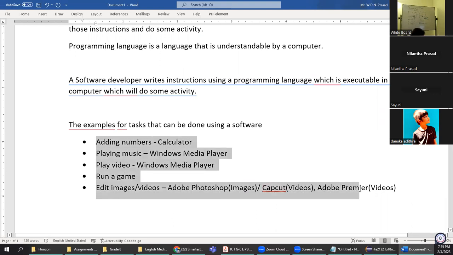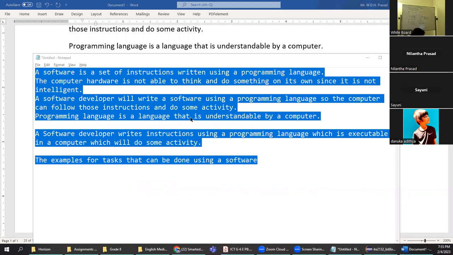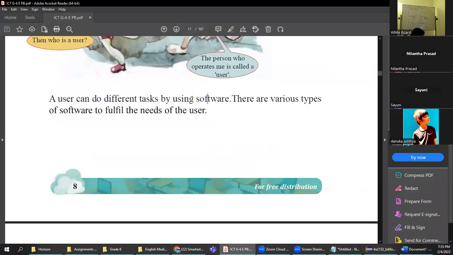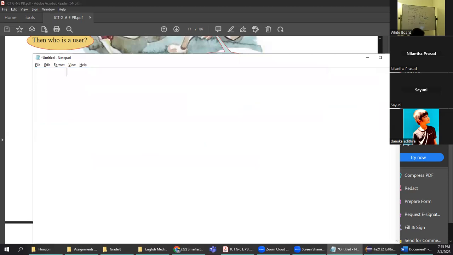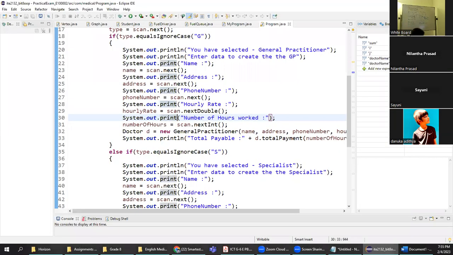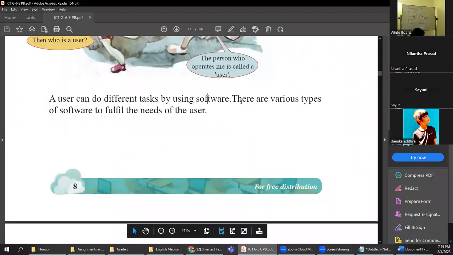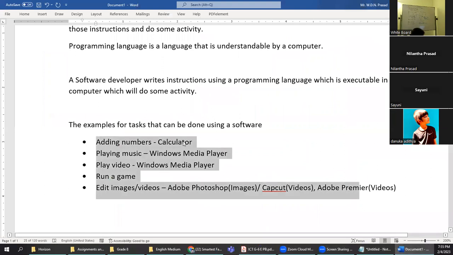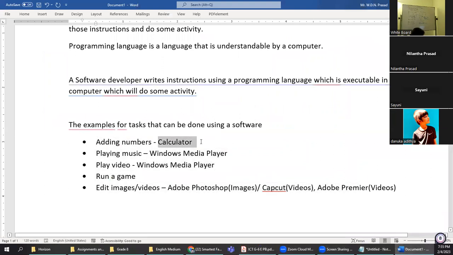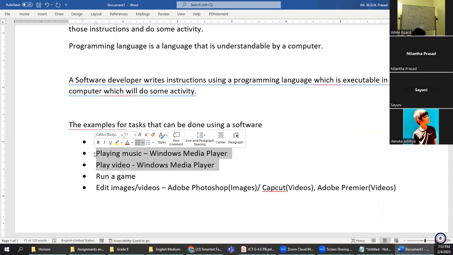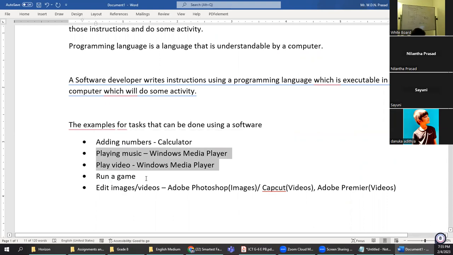So we are users. So user needs are the things that the user needs to do. So those are the different types of software. What do different types of software mean? Here, this is a calculator. These are for playing music and playing video. Windows Media Player is a software that can do it. We call them entertainment software. Running games are also entertainment.